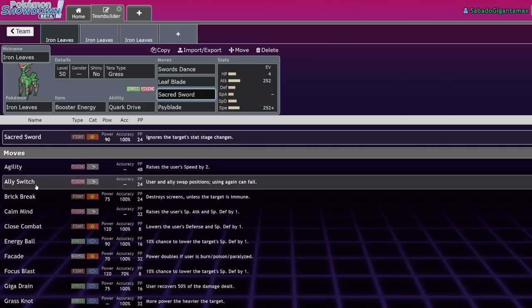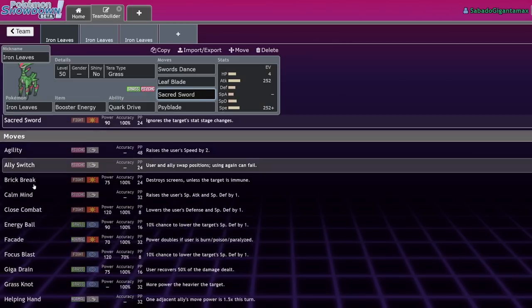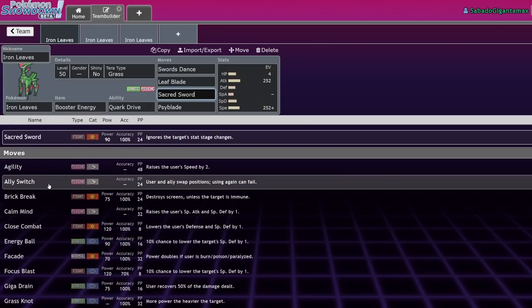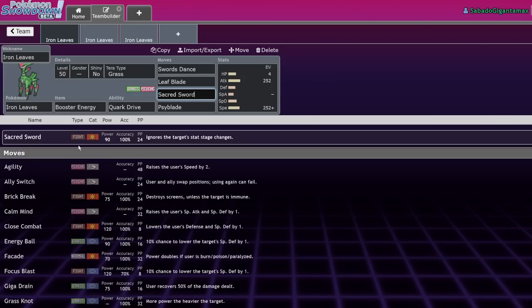So yeah, by the way, just spoilers, I'm not going to put Ally Switch on any of these sets. I have a neutral good alignment. I'm not going to put Ally Switch on any of these.